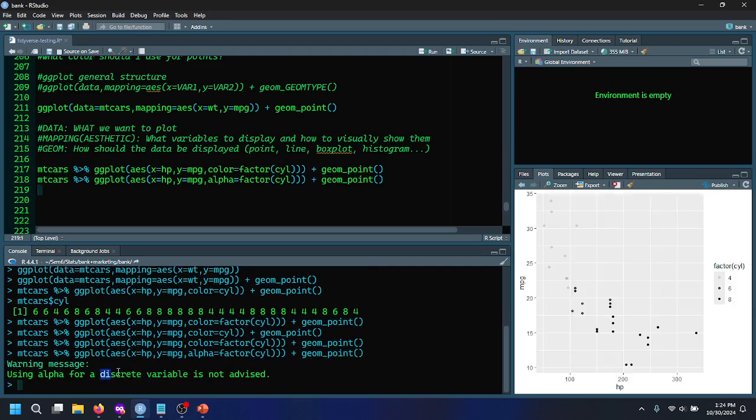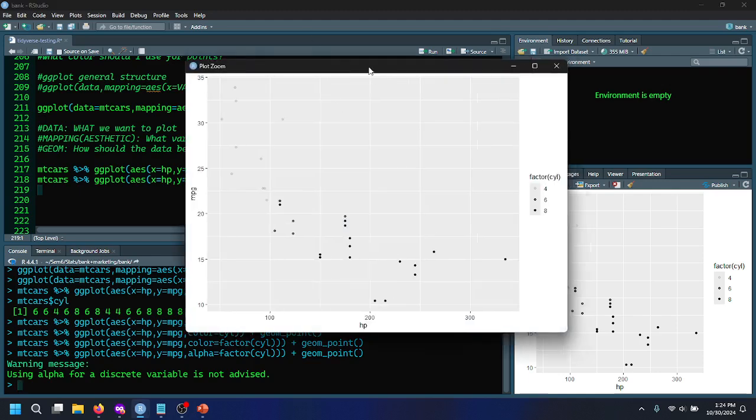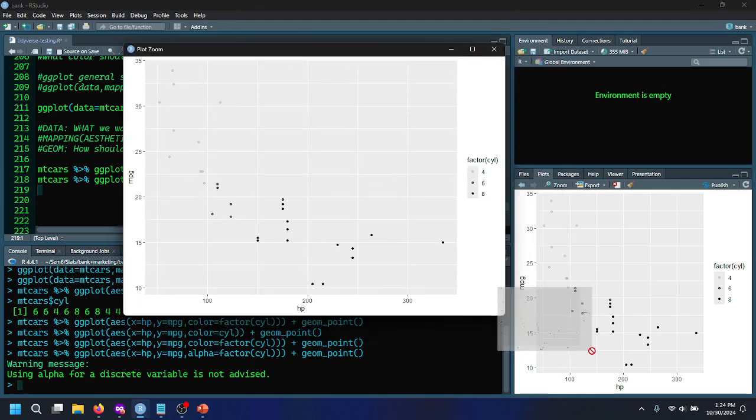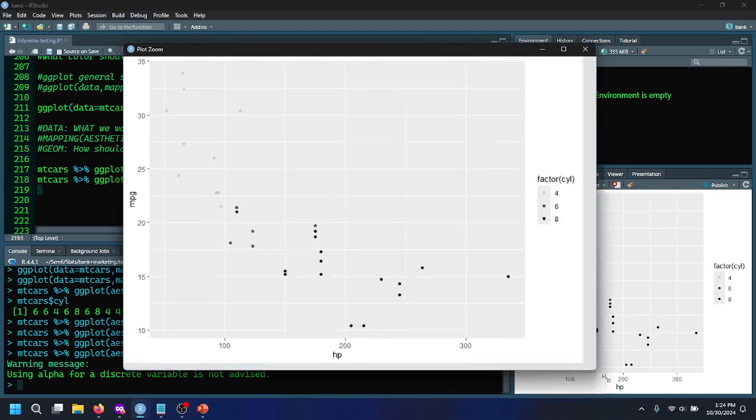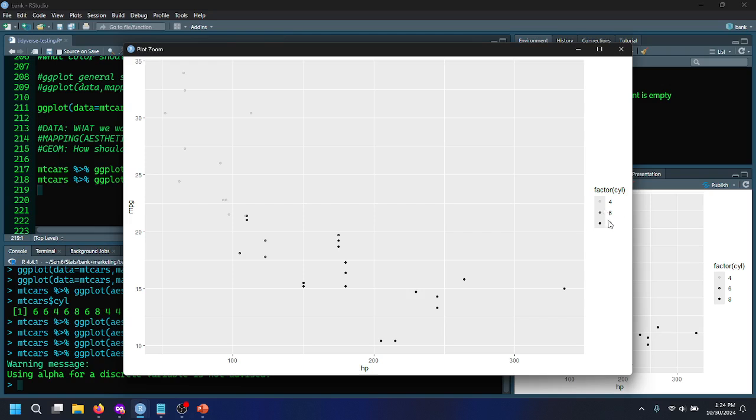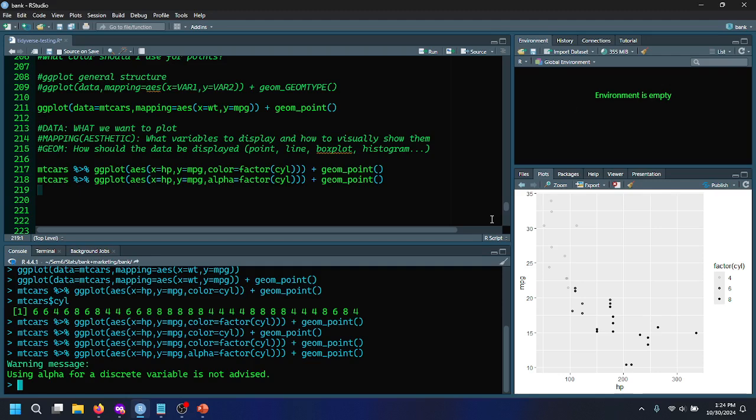So we get a warning telling us, don't use alpha for a discrete variable. This is more of a stylistic thing. But you can see here now we get a completely different looking plot where the transparency of the points depends on the different values of that factor. So these ones are very light, they're 4. These ones are medium gray, they're 6. And these dark black ones are 8.